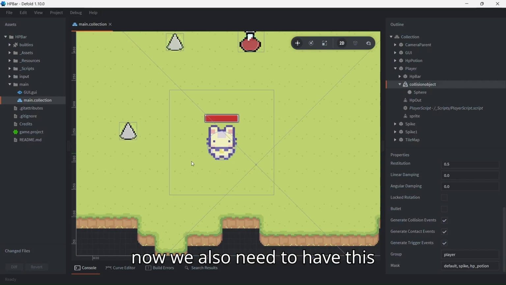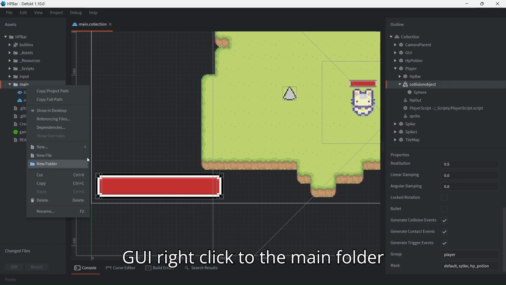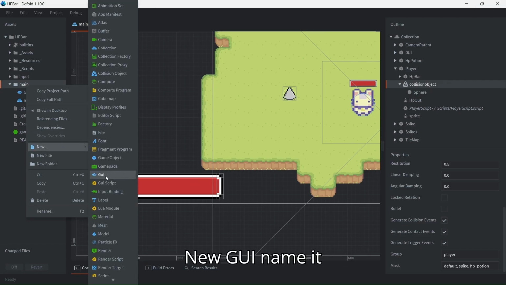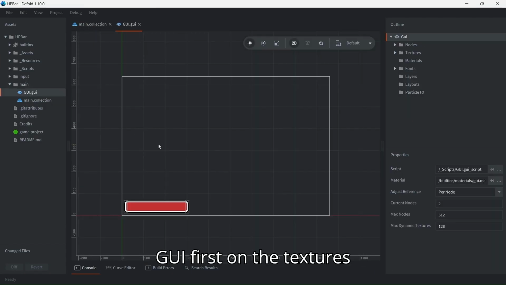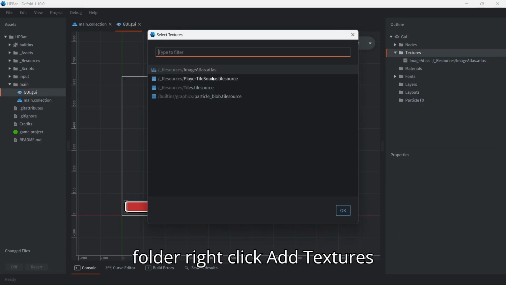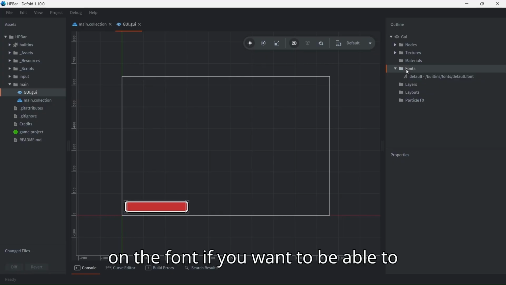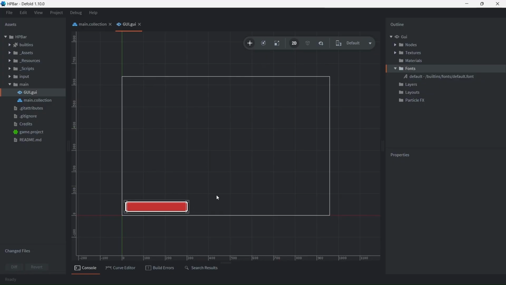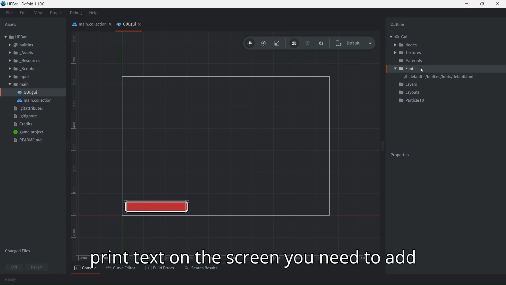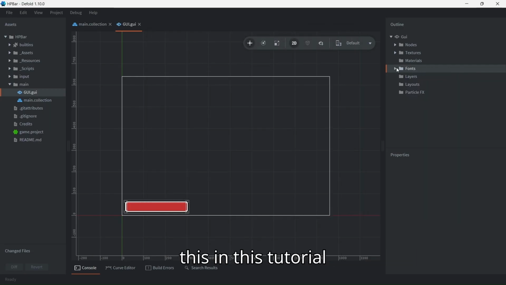Now we also need to have this GUI element. For this, you need to create a GUI. Right-click the main folder, new GUI, name it GUI. First, on the textures folder, right-click, add textures, and select image atlas. On the fonts, if you want to be able to print text on the screen, you need to add the default font, but we won't be using this in this tutorial.